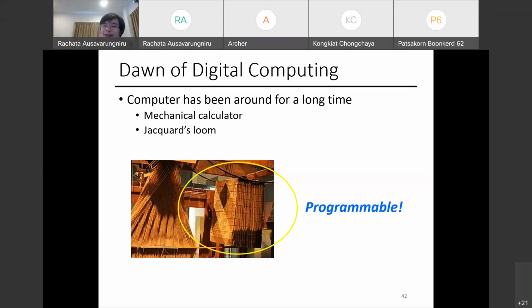You see the threads, right? And you see the warp at the bottom. They put together the threads in different ways, and you program what pattern you want to show up on the piece of clothing that you are putting together. It's a loom, basically. So as you can see, these are kind of cool, right? You have different patterns for different threads, and it was around for a long time.